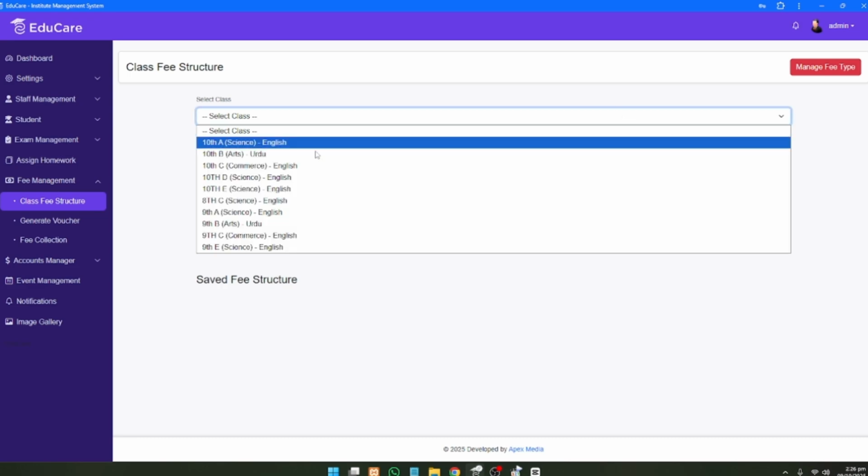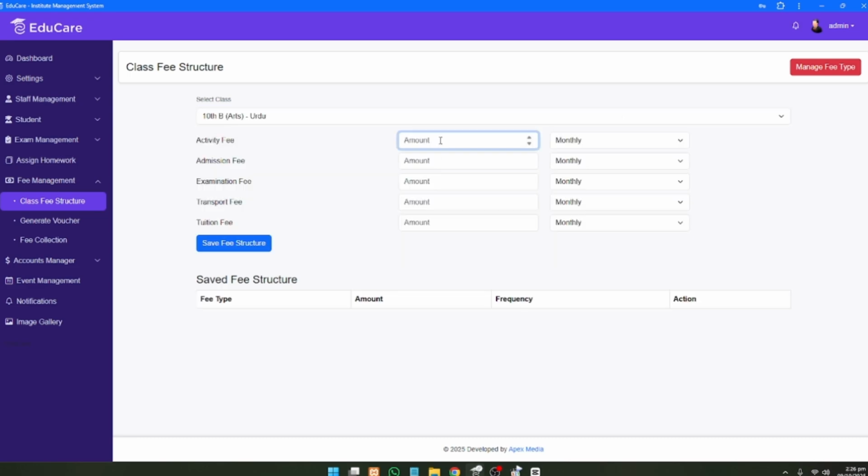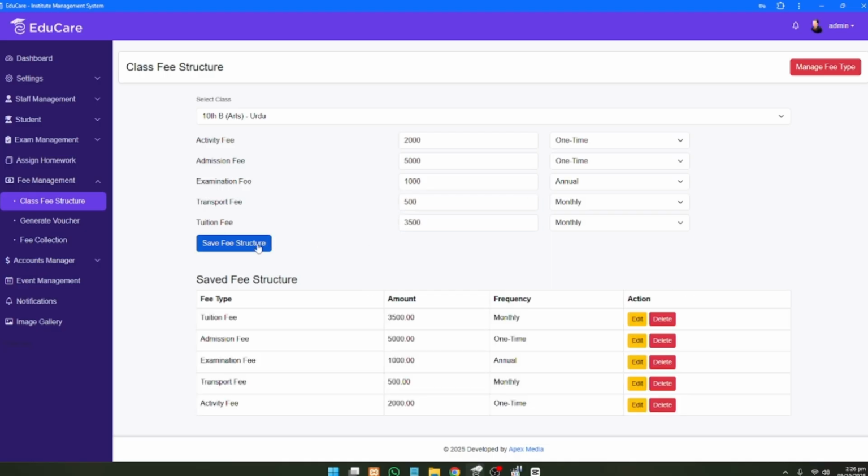Next, select the class and section. Here, you can assign different fee types with their respective amounts. From the drop-down, choose the fee frequency, whether it is monthly, one-time, or annual. Finally, click the Save Fee Structure button. This way, you can assign different fee types and amounts for each class.